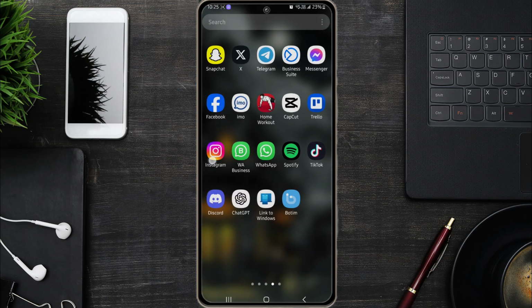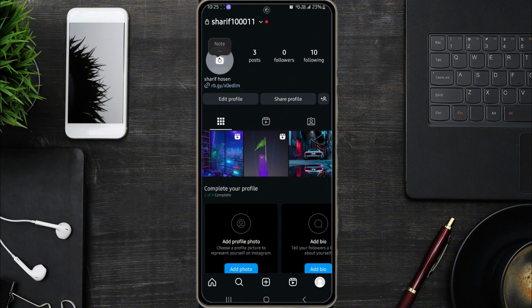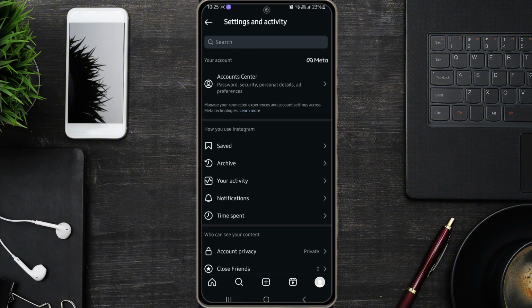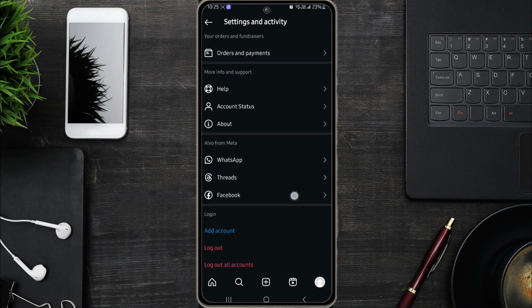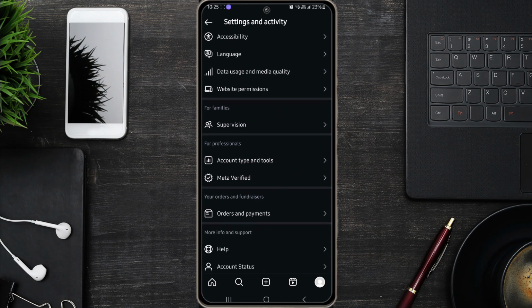What you have to do, first you have to open up your Instagram app, then go to your profile. After that, go to this three dot bar icon and click on it. After that, scroll all the way down. Please guys, make sure you watch the full video and follow every step that I'm going to show you.